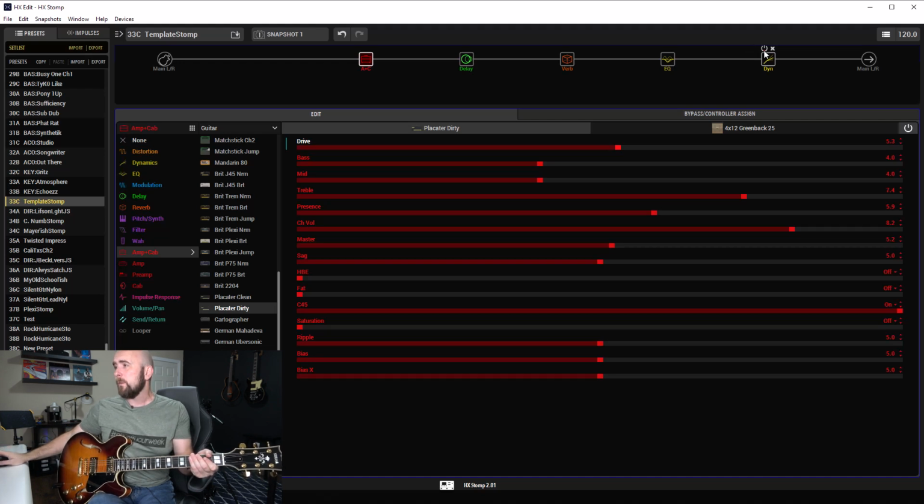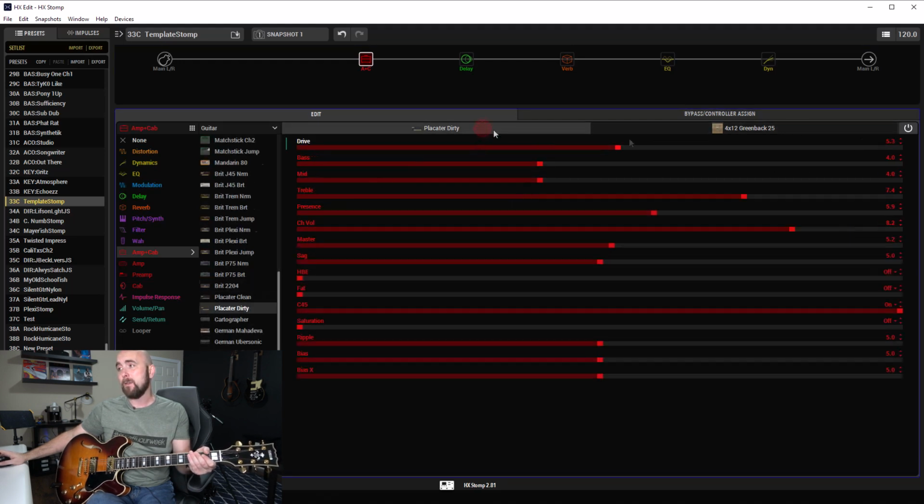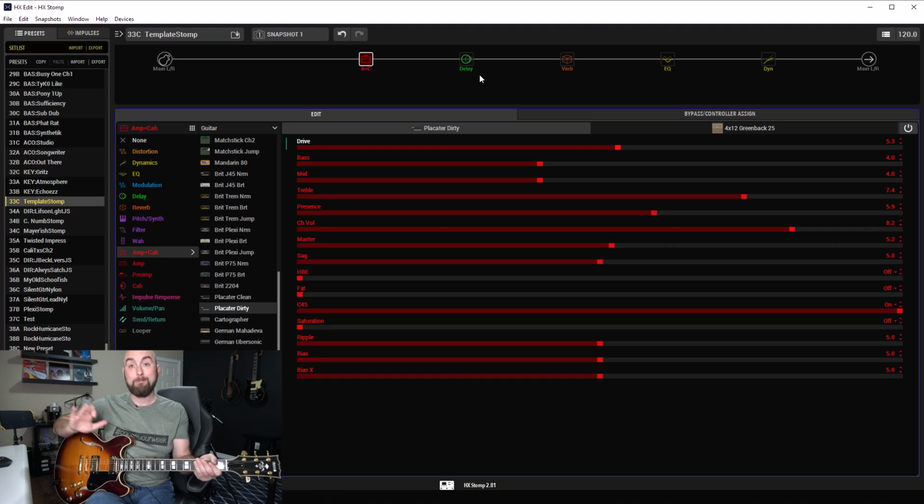So let's turn off all the template settings and just go with the Placator Dirty. I changed it to a 412 Greenback 25. Like I mentioned, I put a 160 ribbon 3 inches back with the default low cut and high cut settings. Didn't touch the amp settings at all. So with the compressor, the low and high shelf, verb, and delay off, all the template settings off, it would sound like this.